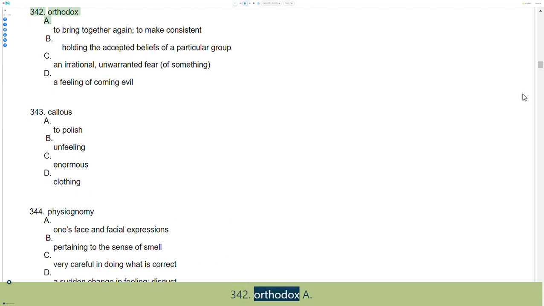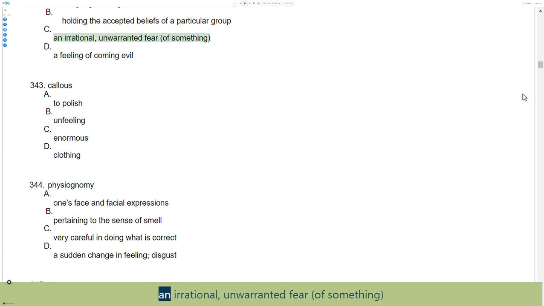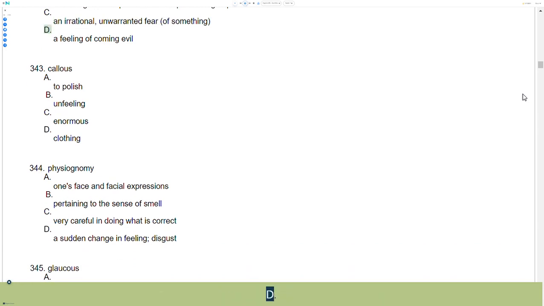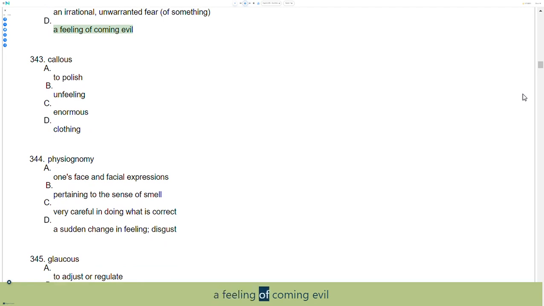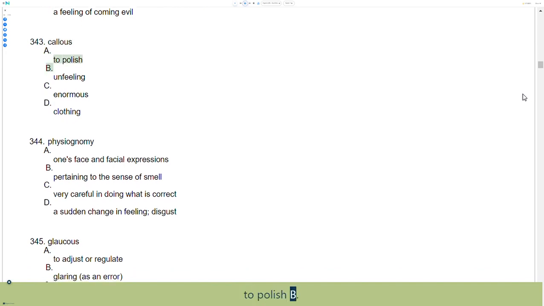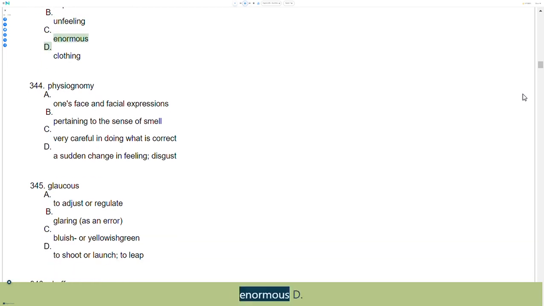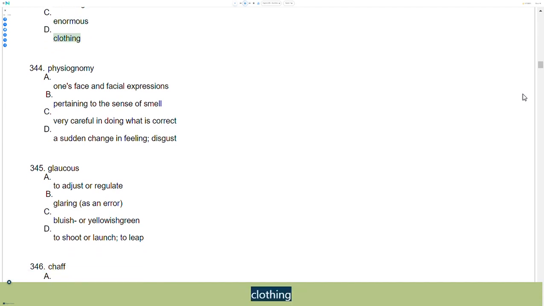342. Orthodox. A. To bring together again, to make consistent. B. Holding the accepted beliefs of a particular group. C. An irrational, unwarranted fear of something. D. A feeling of coming evil. 343. Callous. A. To polish. B. Unfeeling. C. Enormous. D. Clothing.